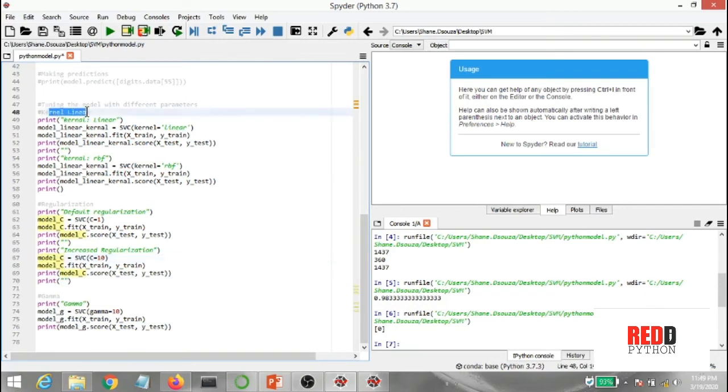First for kernel linear, basically you've got model linear underscore kernel. I add the SVC and I use the kernel of linear. I use this parameter linear, the kernel parameter, and we use the fit method and put xtrain and ytrain. Now we're just going to print the kernel score as well, and the same we've done for RBF, where we use the parameter of RBF. For regularization as well, we use default. The default is set to C equals 1.